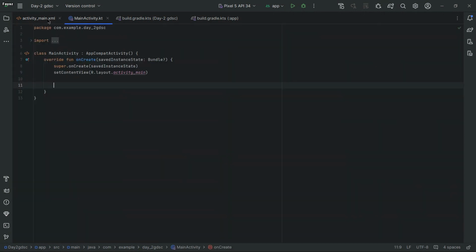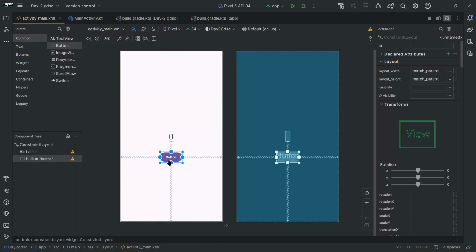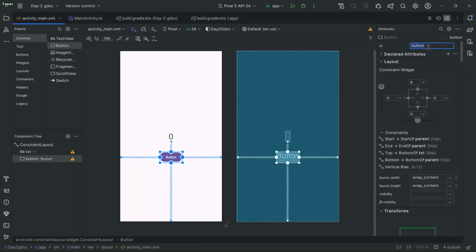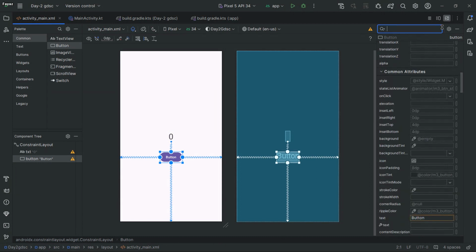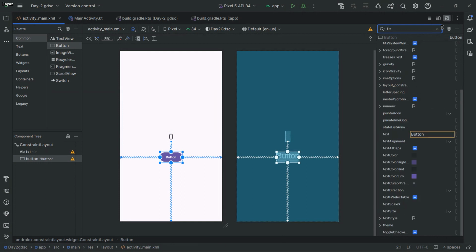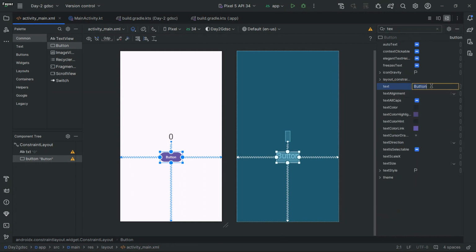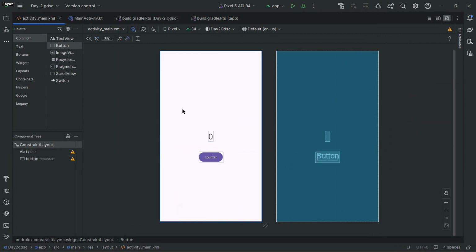Yeah, we have two things, right? In button we have to change our ID. Okay, let's keep button itself and text. We are going to change this text button to counter. Yeah, here the front end part is completed. This was okay. Okay, it is a simple one.